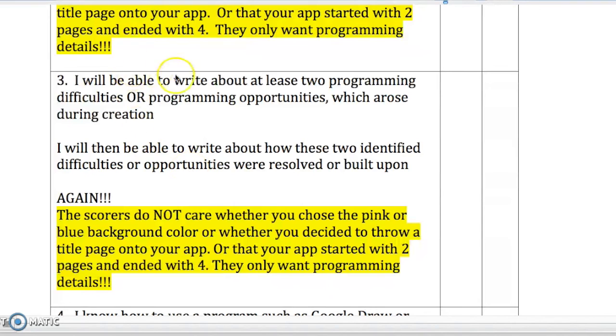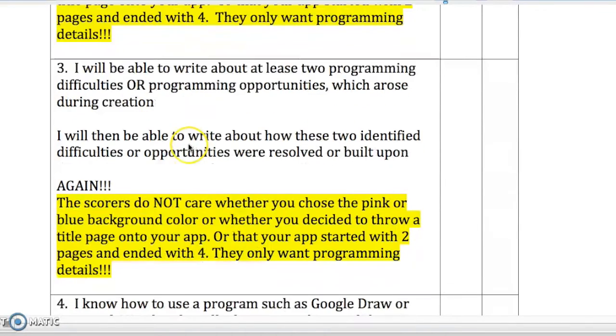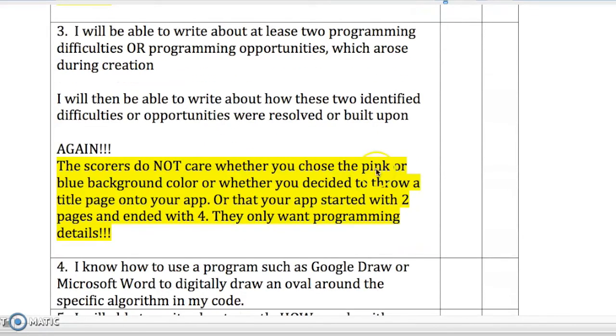Number 3, I will be able to write about at least 2 programming difficulties or 2 programming opportunities which arose during creation. I will then be able to write about how these 2 identified difficulties or opportunities were resolved or built upon. Again, the scorers do not care whether you choose pink or blue background. Again, they only want to know about programming opportunities or programming difficulties. If you choose to write about difficulties, how did you solve them? Both difficulties. How did you solve both difficulties? Or if you came across programming opportunities, what happened as a result of that?